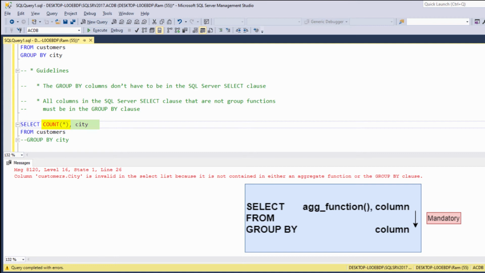This is why we are specifying the city column at the group by. We want to make the link between these two expressions. We want to make the SQL engine understand it should calculate the count by each city. So this is why all columns which we are specifying at the select clause, not including group functions, must always be mentioned at the group by clause.